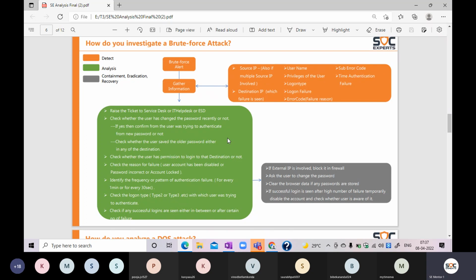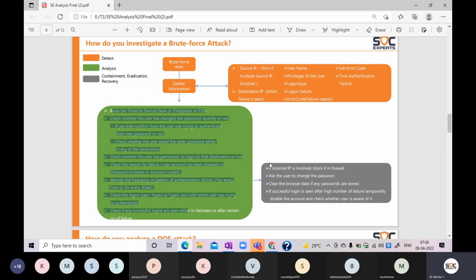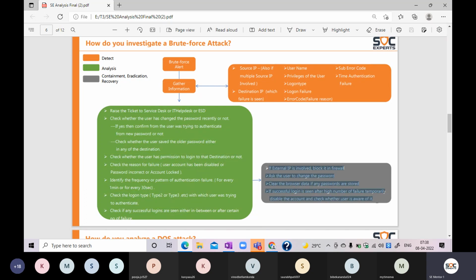You can say that at one point in time we did face a brute force attack wherein there was a high number of failures. At that point we raised such and such alerts. You can mention the same analysis process and the same recommendation that we gave to block that particular event. Okay, you can make up things.